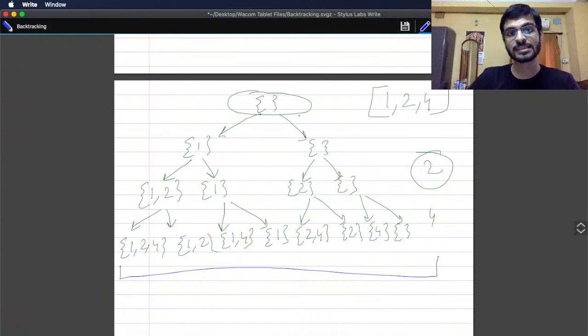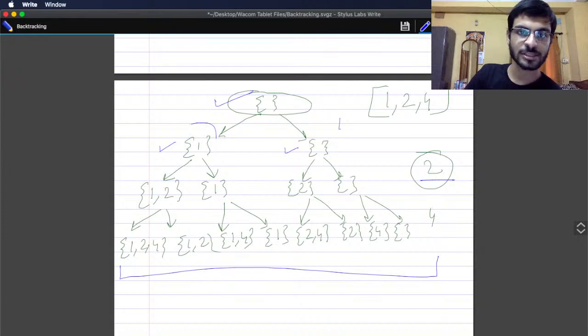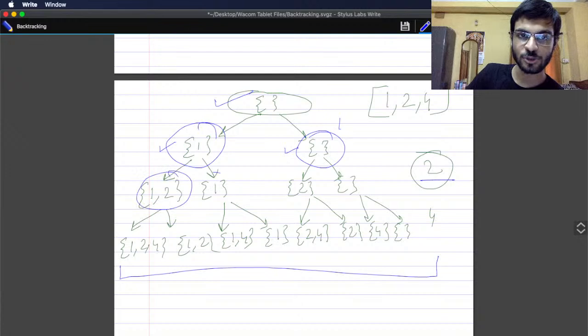How did I do this? I said that initially we have only one state. When I choose whether to take 1 or not, I've got 2 states. When I choose whether to have 2 or not, I've got 4 states. How to form these subsets? Do I always need to store these things? First I'll store these 2 things, and then from here I'll be getting these 2, from here I'll be getting these 2. Then what is the storage?